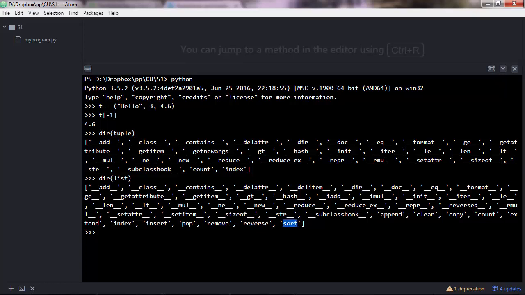And yeah, this is more or less about tuples. In case you need them later, they are there for you.